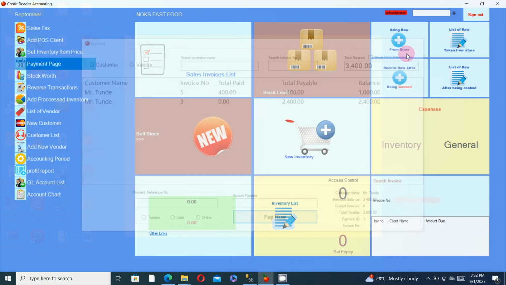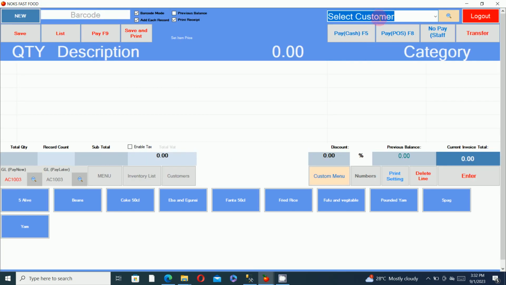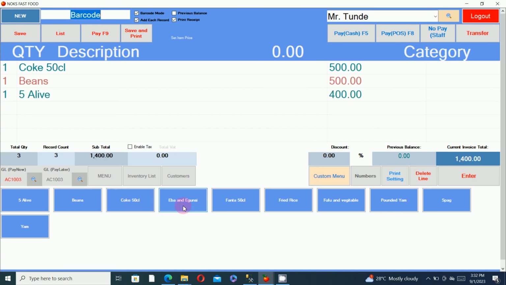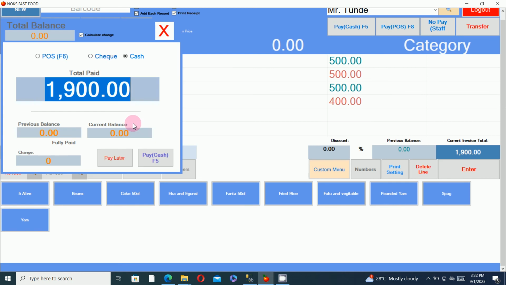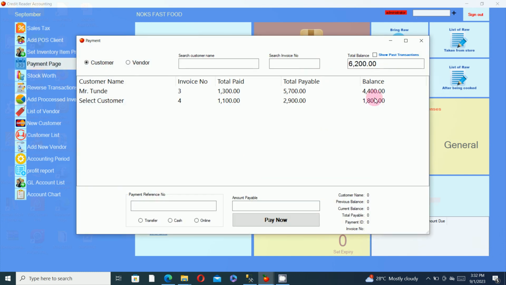So if I had one more transaction to Mr. Tunde's account, let's say I select Mr. Tunde, then Mr. Tunde is buying 5 alive, this, and this is 1,900, and Mr. Tunde is paying, let's say 900 again, and his balance will be 1,000. So if I go to the payment page now, you can see that Mr. Tunde is now owing 4,400.